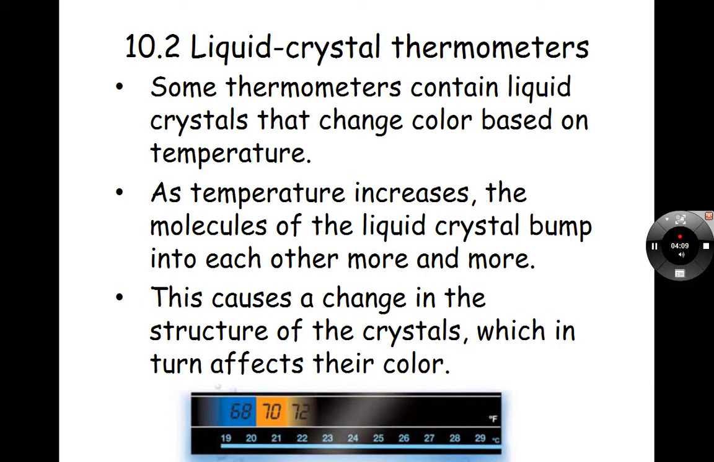If you've ever seen liquid crystal thermometers, they contain crystals that change based on the temperature. As the temperature goes up, the molecules of the liquid crystal bump into each other and change, thus having light reflect off them, giving us different colors. Okay? If you've ever had a mood ring change color, it's not necessarily based on your emotions, but based on the temperature of your body changing those little crystals inside the mood ring, giving us different colors.